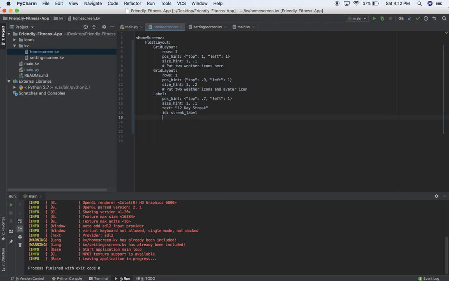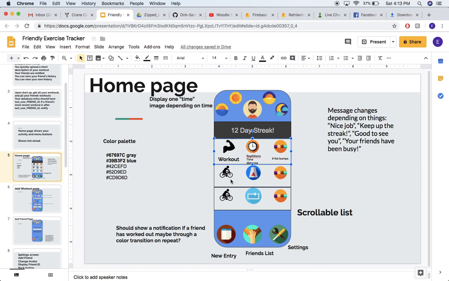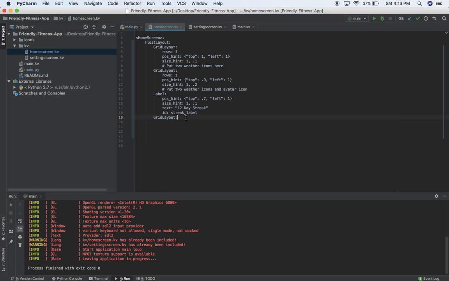That'll be later when we're actually loading in data from the Firebase database. We'll get the streaks from the database, and then we'll reference this guy by his ID and set his text equal to whatever the actual streak is. Okay, so now we need another grid layout. This grid layout will be for the whole banners here, all these banners.